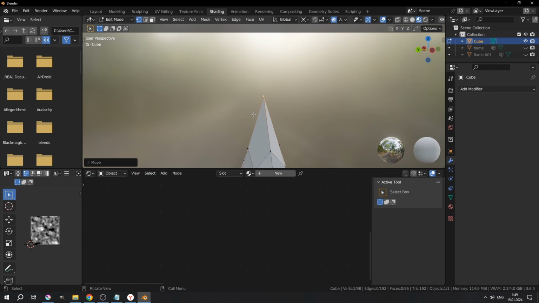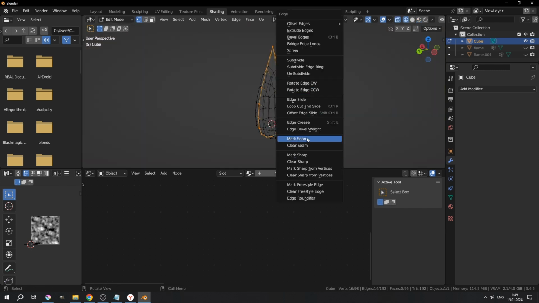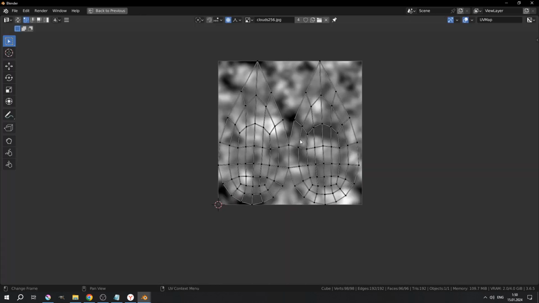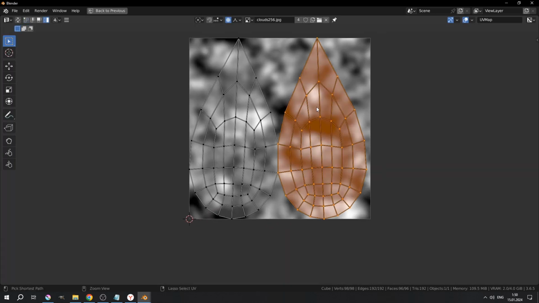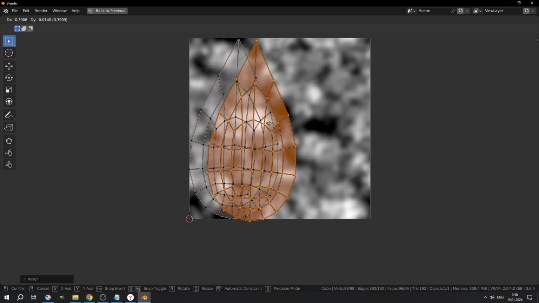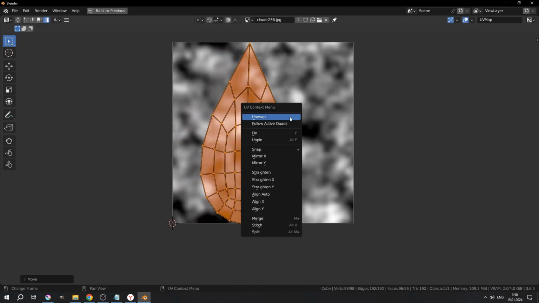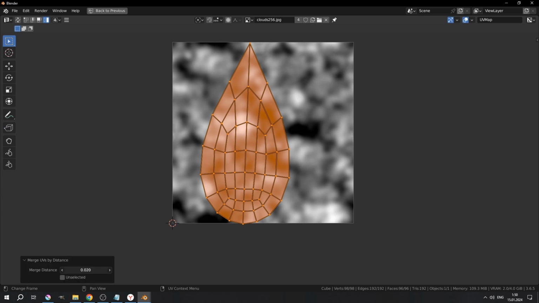Next, we will need to UV unwrap it. For that, we need this loop cut through the whole flame. Now let's mark seam and unwrap. Here we need to combine both shapes into one. Also, we will need to delete doubles. For that, we need to go to Merge by Distance.